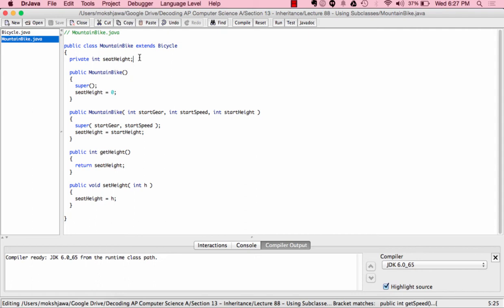We know that we have access to them, and we know that the mountain bike contains and can perform all of these different methods, but they don't necessarily have to be here because the computer already knows. Because by using the extends keyword with bicycle, the computer already knows that we have access to and have inherited the methods and the variables of the bicycle class.